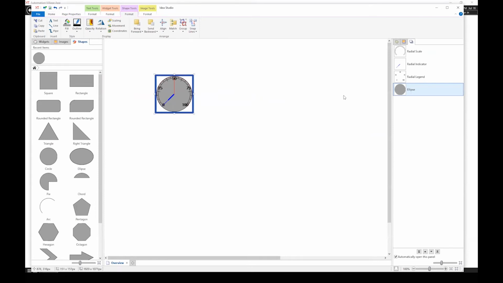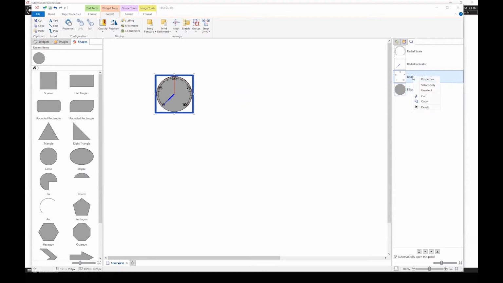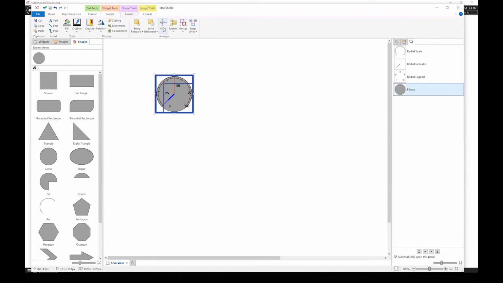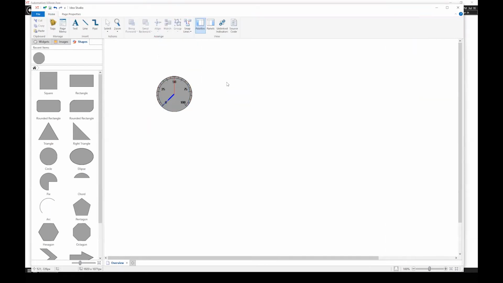So with everything selected again, I'm going to highlight my radial legend. That's the numbers that you see on the screen there. One thing that we can do from the layers panel is we can select something and say select only. So now that's the only thing selected, so I can actually resize that a little bit, make it smaller so that it pops up where I want it to be. And that's looking pretty good right there.